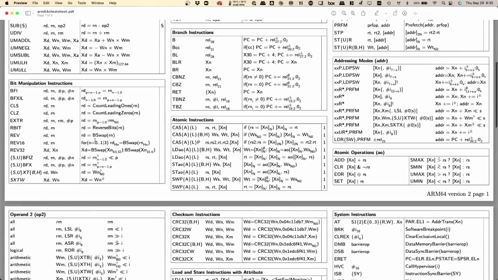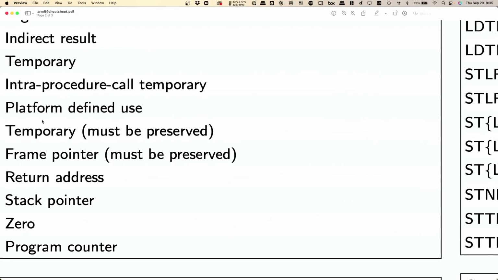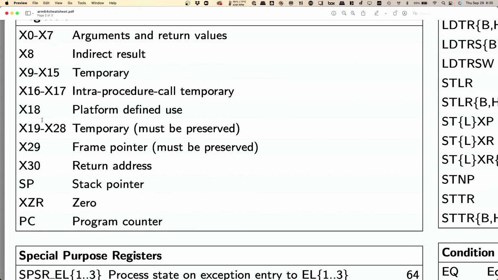So the thing that I want to look at is this. This is the convention for how the registers are allocated for various pieces of use. Let's look at all of them. X0 through X7, arguments and return values. X8, indirect result. X9 through X15, temporary. X16 and 17, inner procedure call temporary. X18, platform defined use. So basically Linux uses that for some special reason.